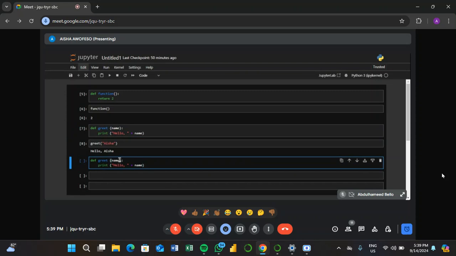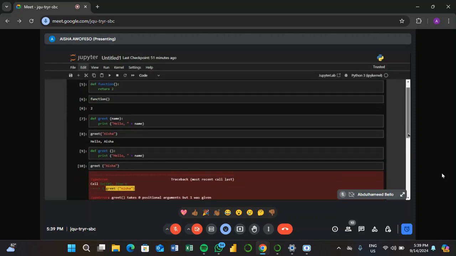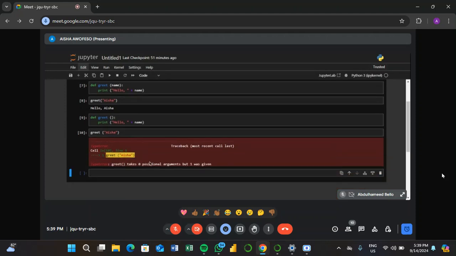If I remove name, the first error I'm going to get here is that name is not defined. I can call the function greet. If I put my name, it will say it didn't expect any positional argument. See the error: it takes 0 positional arguments, but 1 was given. No parameter is specified here. Parameters are used to specify arguments. We're going to look at the differences between parameters and arguments later on.